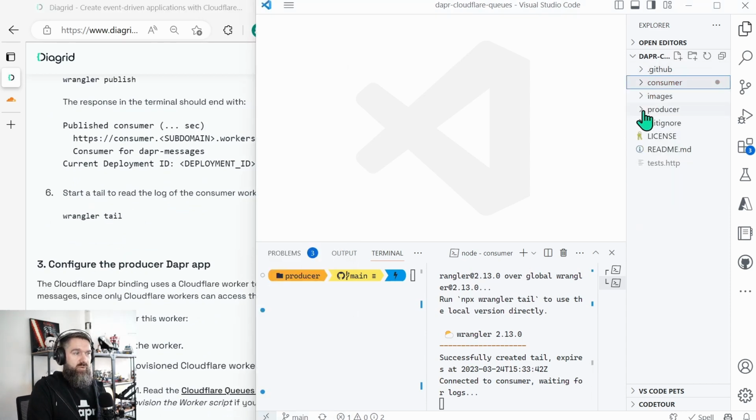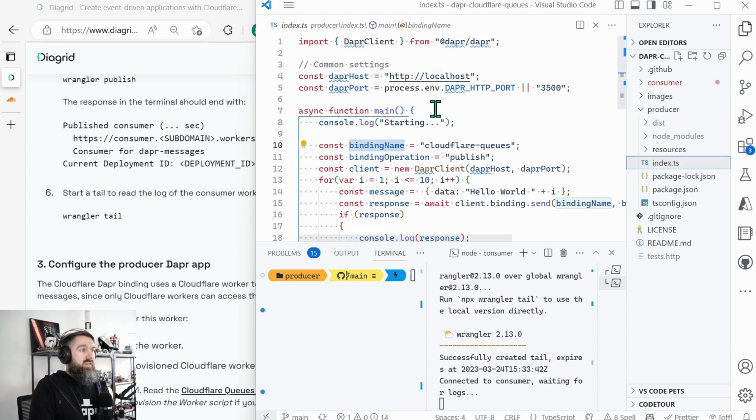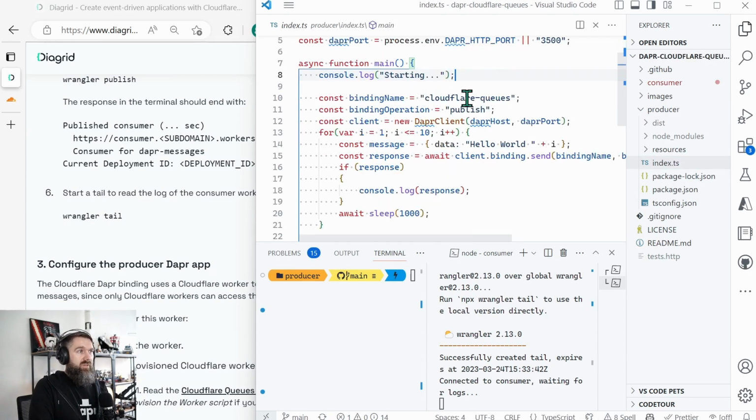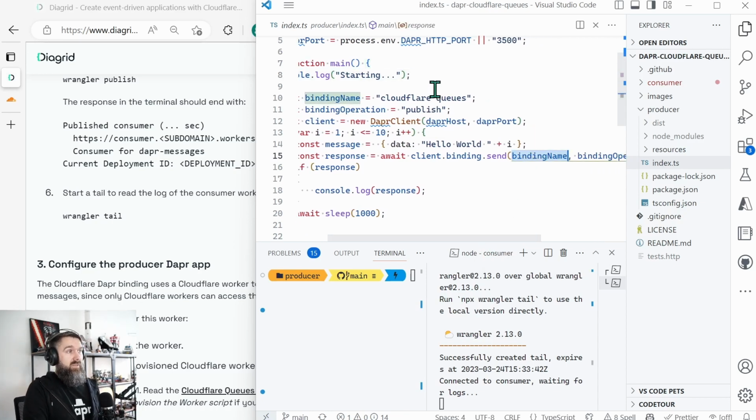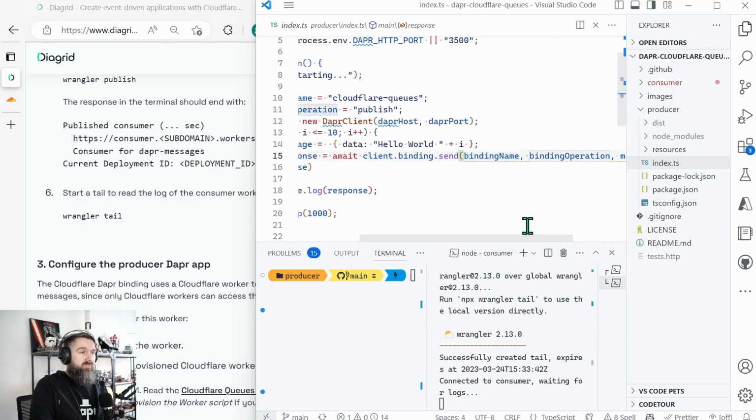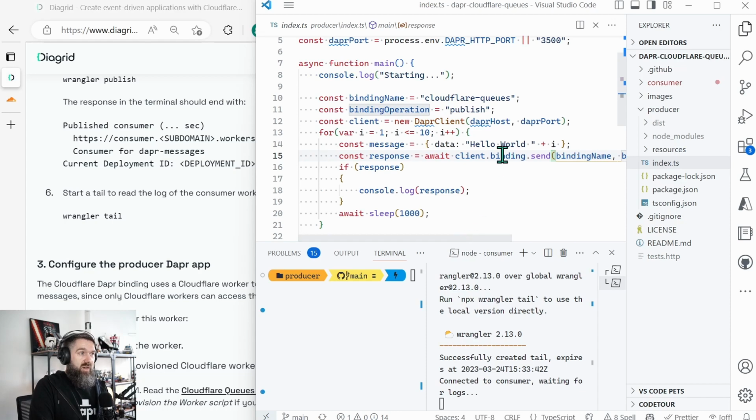If we look at the producer folder here, it's a TypeScript function, and it's referring to a binding name called Cloudflare Queues. It's referring to a binding operation called publish. We create an instance of the Dapr client, and then we specify a message, hello world, and we are doing a for loop, and we create 10 messages of hello world, including that number. Then we use the client, and we're using the binding API, and we use the send method, and then we refer to the binding name, Cloudflare Queues, and using the binding operation, which is the publish and the message. So this is how we are using the Dapr SDK to use this output binding to push messages from Dapr to Cloudflare Queues. So this function will send 10 messages and then it will be completed.